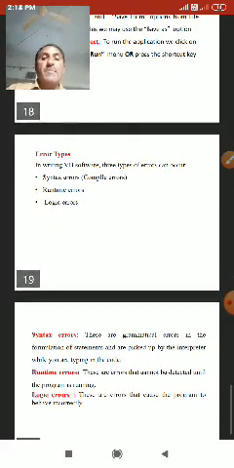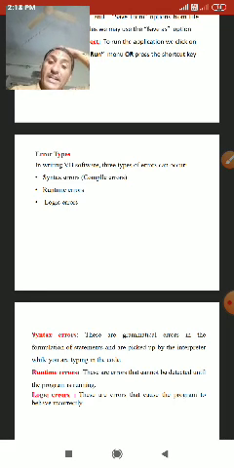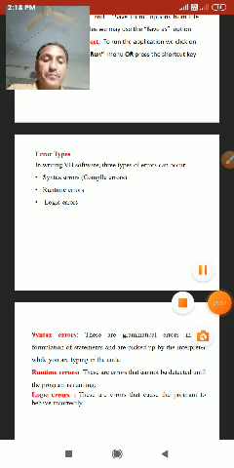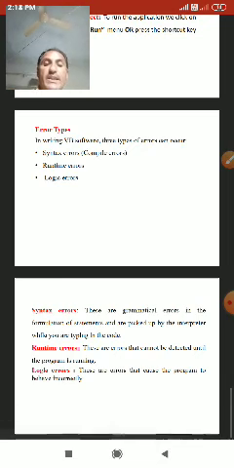The error types. In Visual Basic programming, there are three types of error: syntax error or compiling error, runtime error, and logical error.